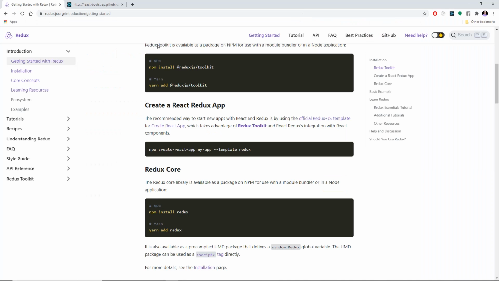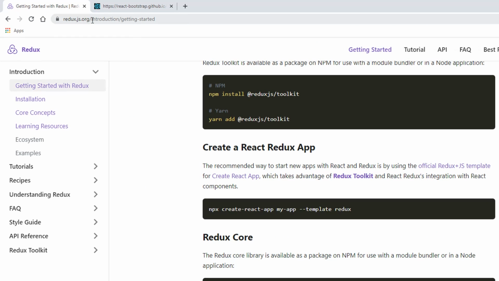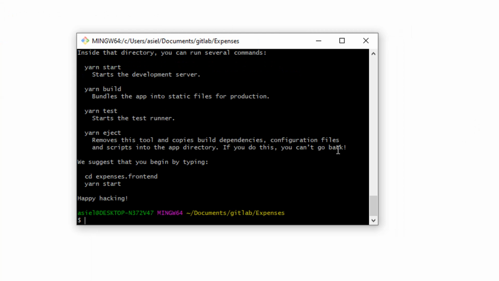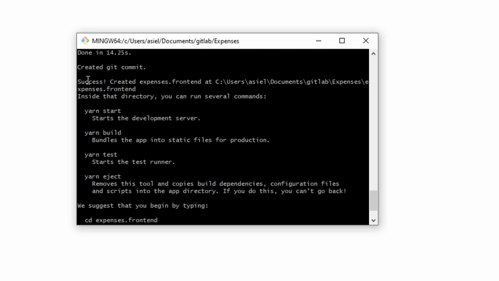Pull up your browser and head over to redux.js.org/introduction/getting-started. And we're going to be using this Create React Redux App template. So copy this, head back to your computer, pick whichever location you want your project to live, and paste that command in there. And before you hit enter, let's rename this to expenses.frontend. And now hit enter. Once it's finished, as you can see, it says success.